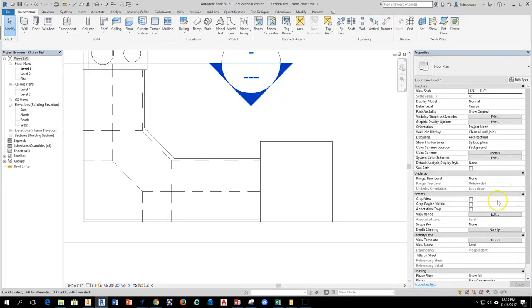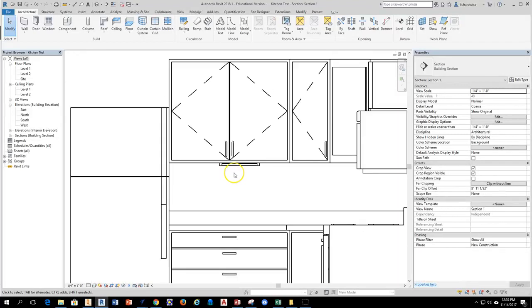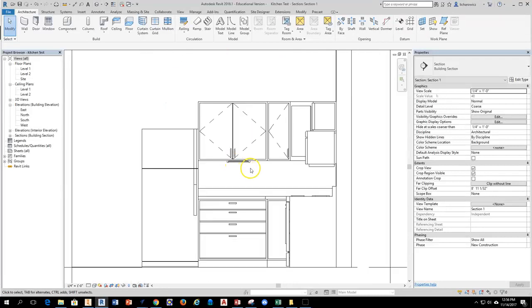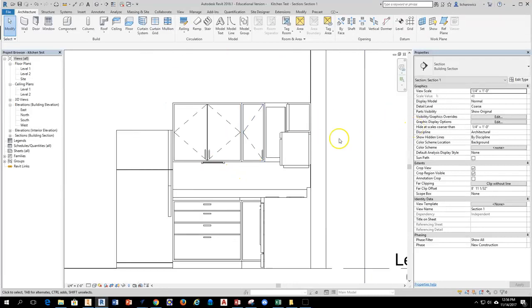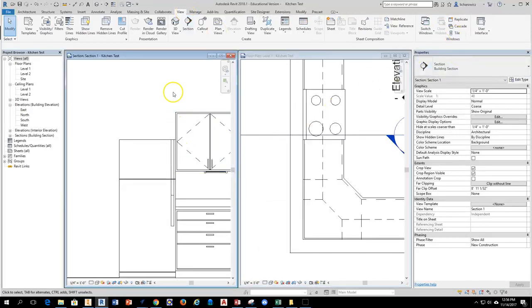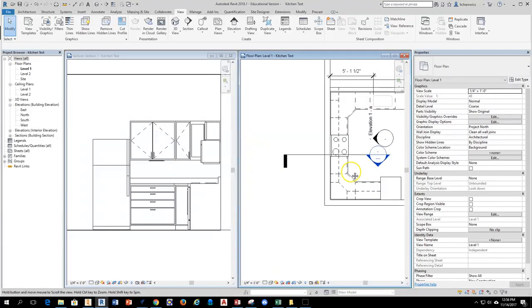Now first off, let's double check to make sure this is showing up. I'm going to go to this section view quickly. See, yep, there it is. It's under the cabinet. So that would be the light fixture, but we just can't see it. Since I have the two views open right now, I'm going to go to View and Tile My View. This is actually a very useful tool to have open when you're doing this.